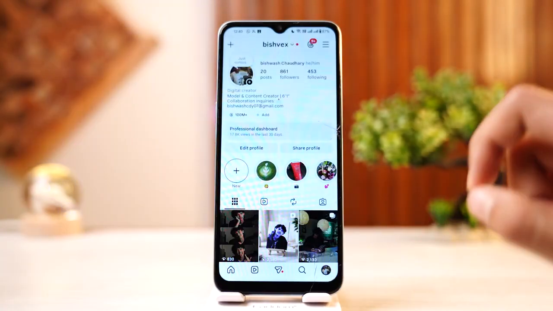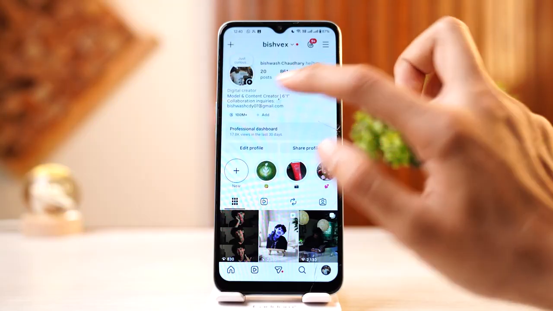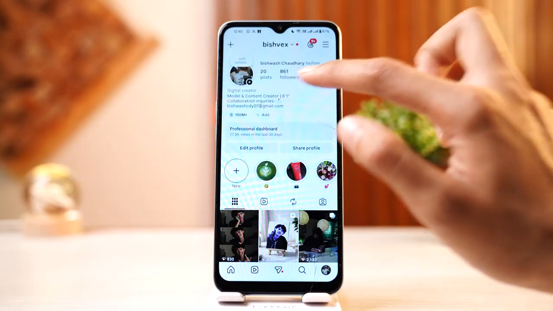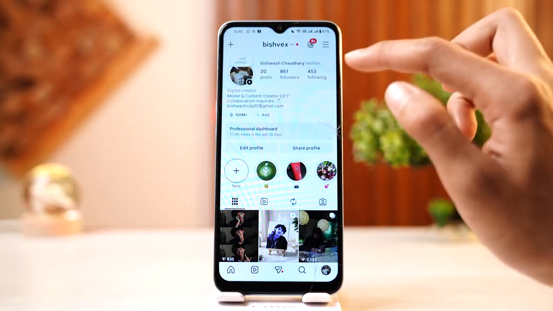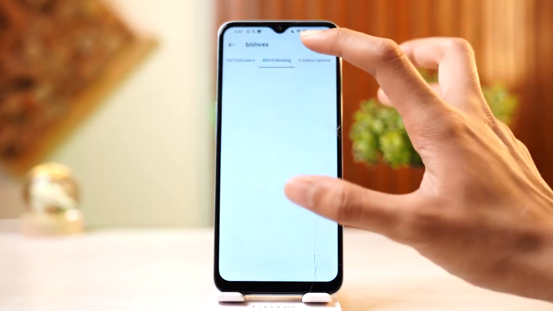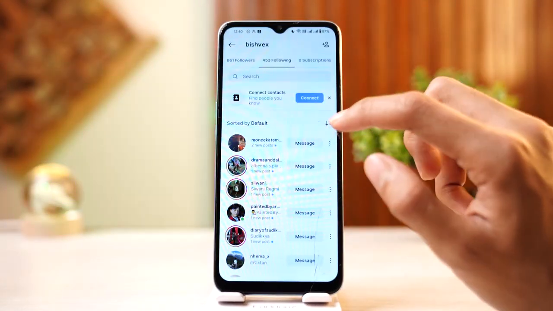And then what you need to do is tap on this following that will be below your name. You can see three options: post, followers and following. We are not going on followers because we want to see who we followed recently, so we'll tap on this following button.